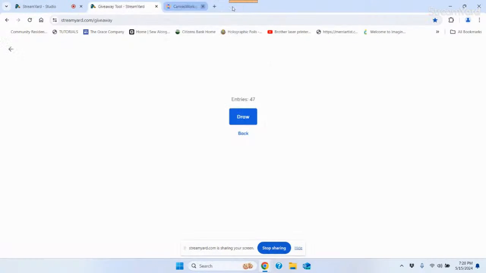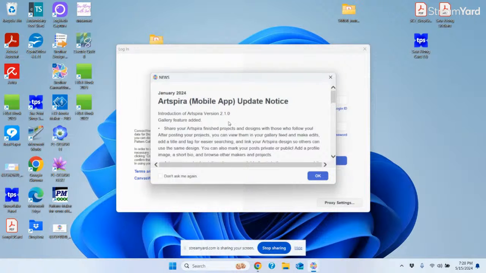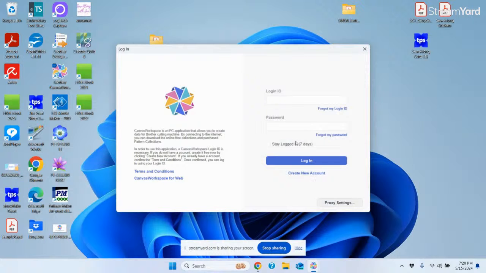So I'm going to close this browser window and I'm going to go to my desktop. So here's my downloadable version. It looks like the little Canvas Workspace logo. And it usually tells you one of the last updates they did. And then normally you can log in and stay logged in for 7 days, just so you know. So every 7 days you'll have to log in again. And I must have needed to do that because I'm going to have to log in. So I will log in here. I'm just going to click the little button that says stay logged in for 7 days so I don't have to do it every time I go on.